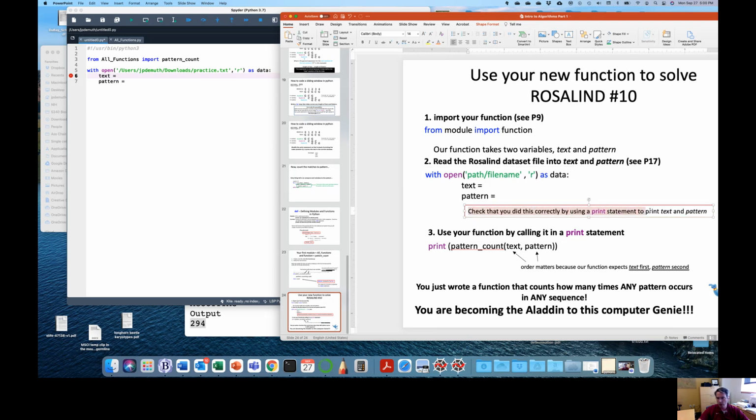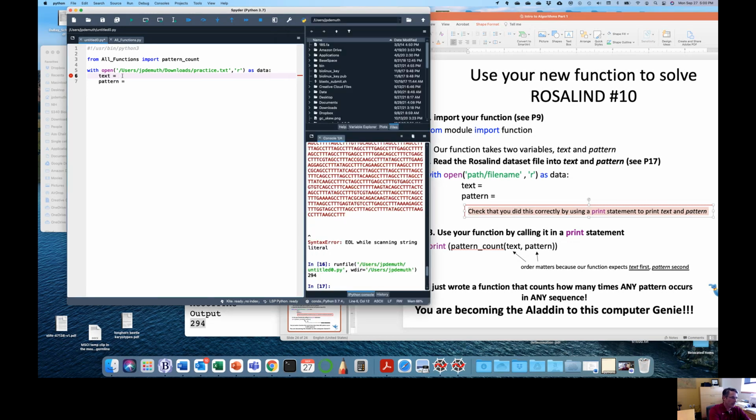One of the things to use to check, remember again, use print statements. So right after you open it, do print text and print pattern and see if it read in GC, GC, and GCG. Okay, so go ahead and pause before you watch me solve it.